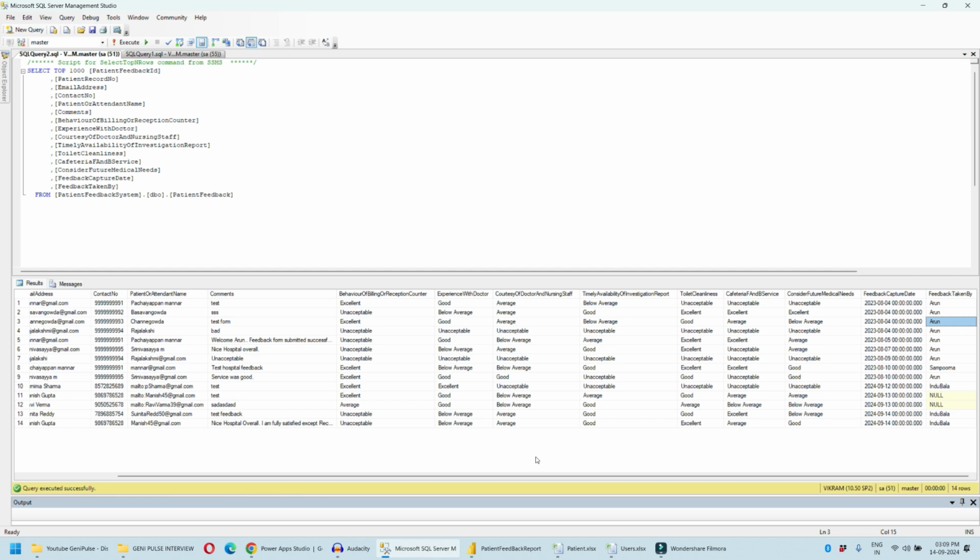You will be wondering how I connected our Power Apps with the local SQL server. Actually, I have configured an on-premises data gateway for connectivity. If you don't know how to connect your local SQL server with Power Apps, then let me know in the comment section, and I'll create a video on the on-premises data gateway. So let's move to our app now.